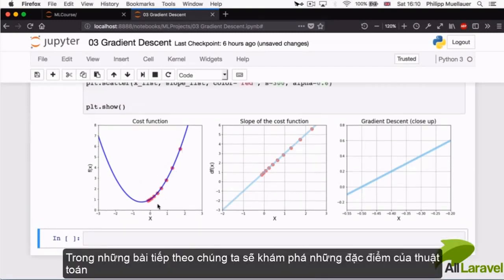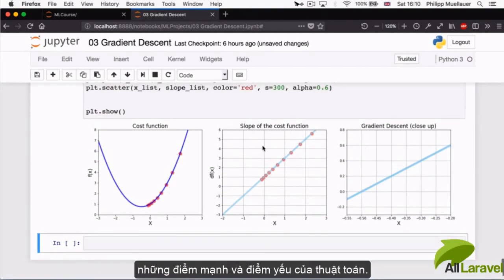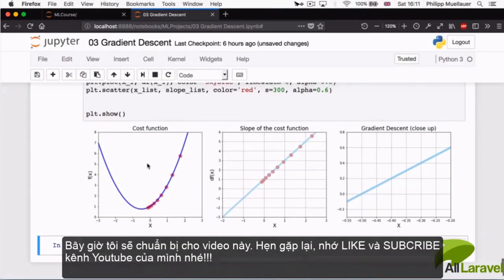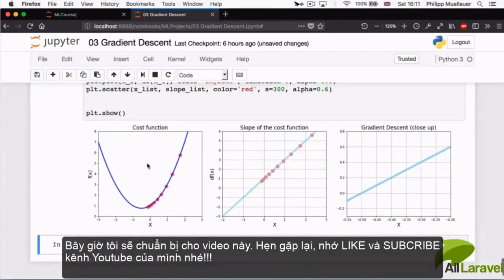And in the next couple of lessons, we're going to be exploring a couple more of the idiosyncrasies and the strengths and weaknesses of this algorithm now that we've written it and graphed it. I'll see you there.